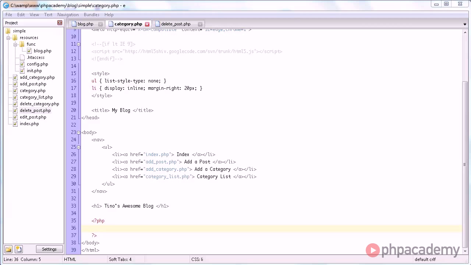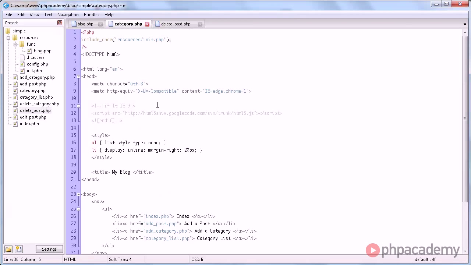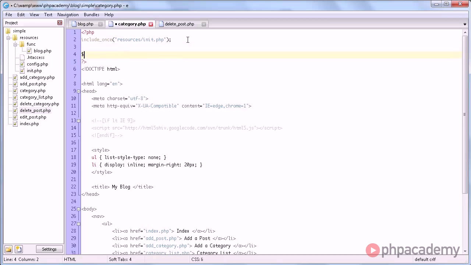Just to make it very clear, in this part we are actually going to make the category.php file and delete post.php. So category.php first, we want to display data based on the category. So we're going to get posts. No, we do not need post ID. What we need instead is a category ID, which is specified in the URL.